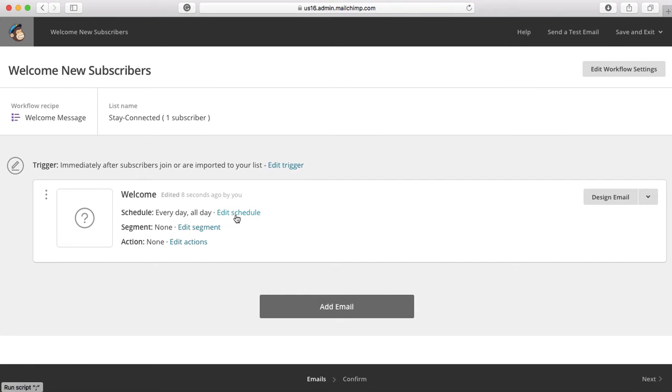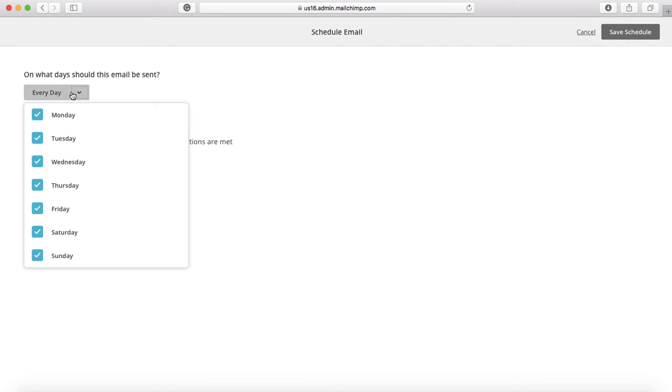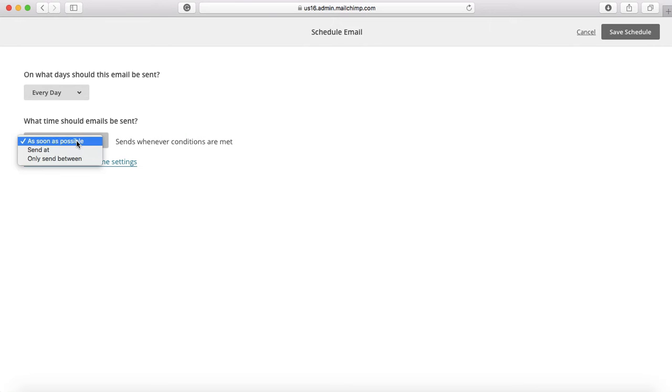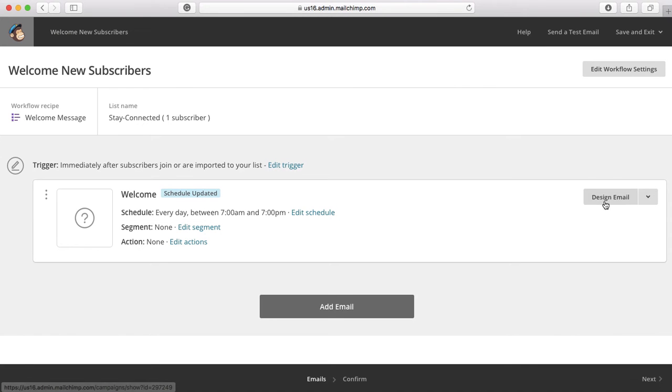And let's go ahead and design. Now, whenever someone is imported, do we want to have it so that they're sent it? We can look at the schedule and see that they're going to get it every day or all day. So let's edit that schedule. They'll definitely get it every day. You can choose if you want them to get it Tuesday through Sunday or every day. We'll keep it to every day. We'll send it only between a certain time. I don't want anyone to receive this email at 12 o'clock in the morning. I mean, come on, how annoying is that, right? So let's say 7 to 7. 7 to 7 is a good schedule, right? So we'll go ahead and design this email.